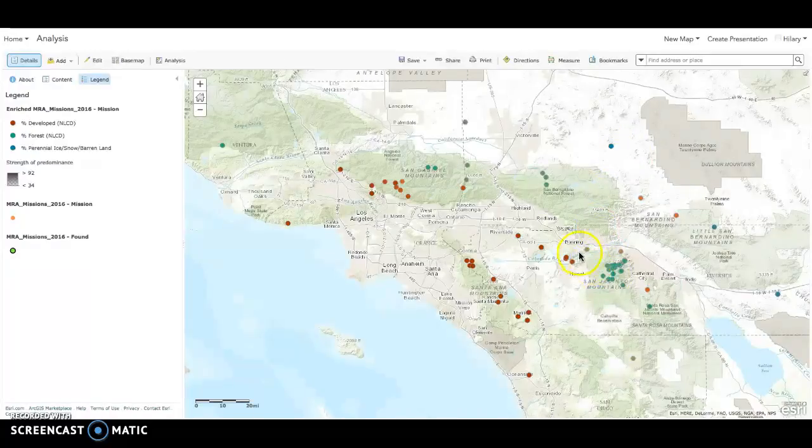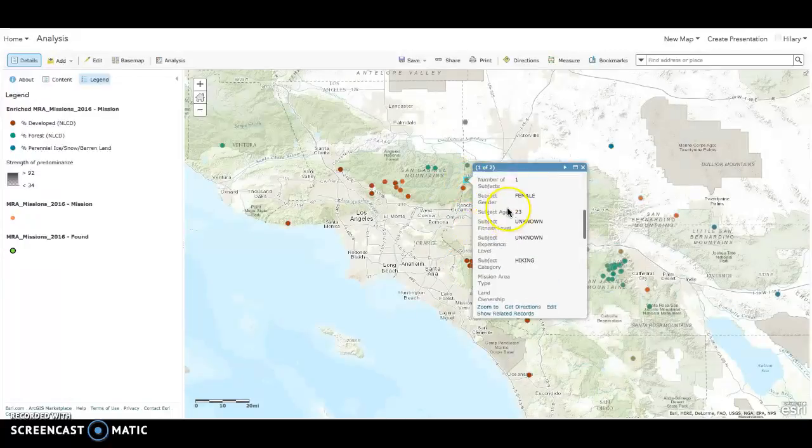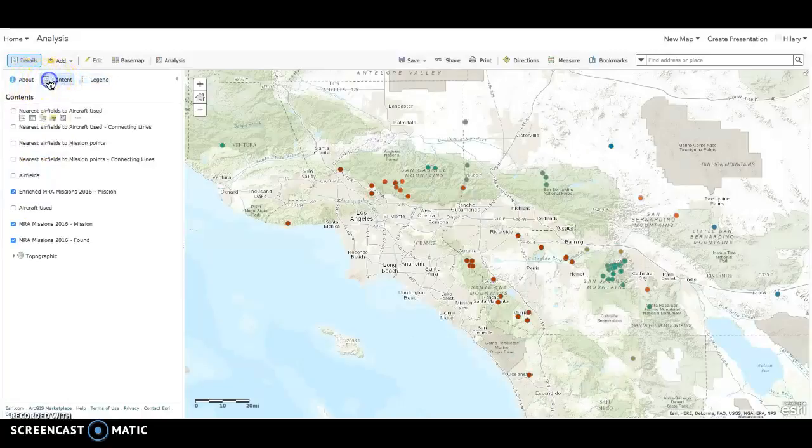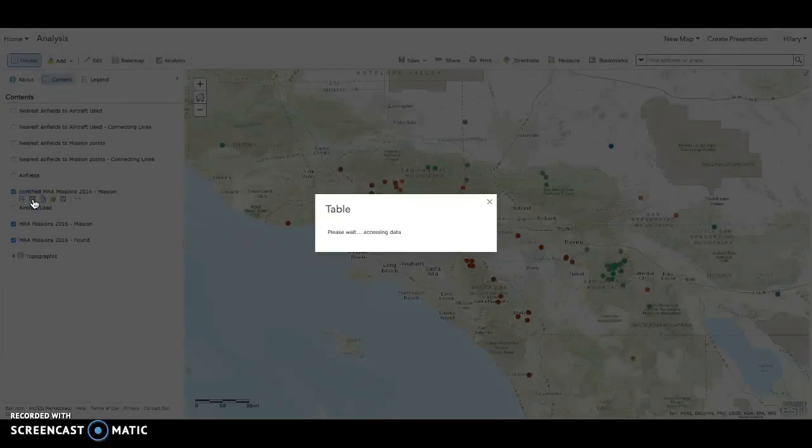Then you can see that some of them are lighter than the others. These are a really dark red, these are a more transparent green. That means that the level of predominance was higher in this than it was in this. So this point had different kinds of land cover, and it had a lower predominance than the darker ones. And you can see here that the transparency equals less than 34% predominance, and the really opaque is greater than 92% predominance.